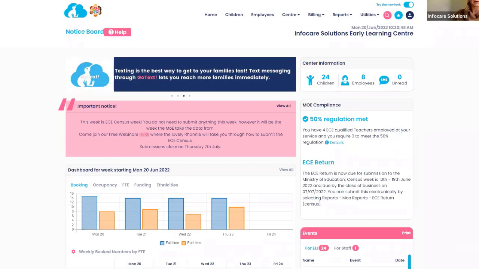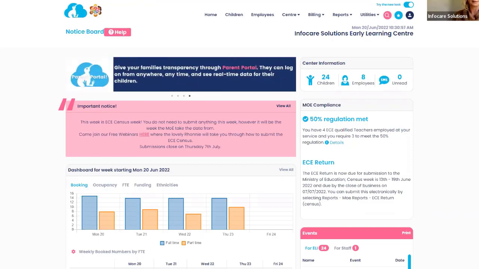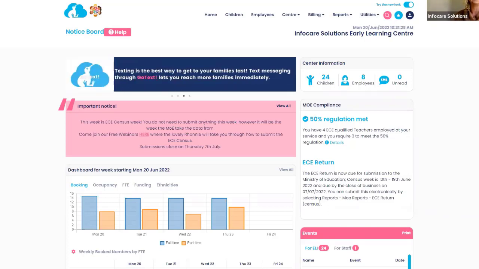So we're going to help you through the process of submitting your RE7 today. Each year they seem to bring in a different change, and this year it's about staff leaving and staff starting, and a little bit of history for your employees as well. So I'll go through the process of submitting the ECE return right from woe to go.